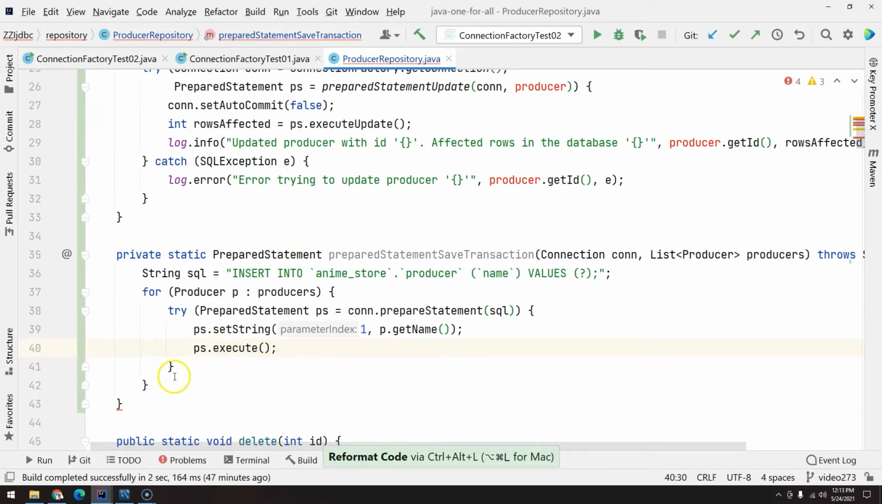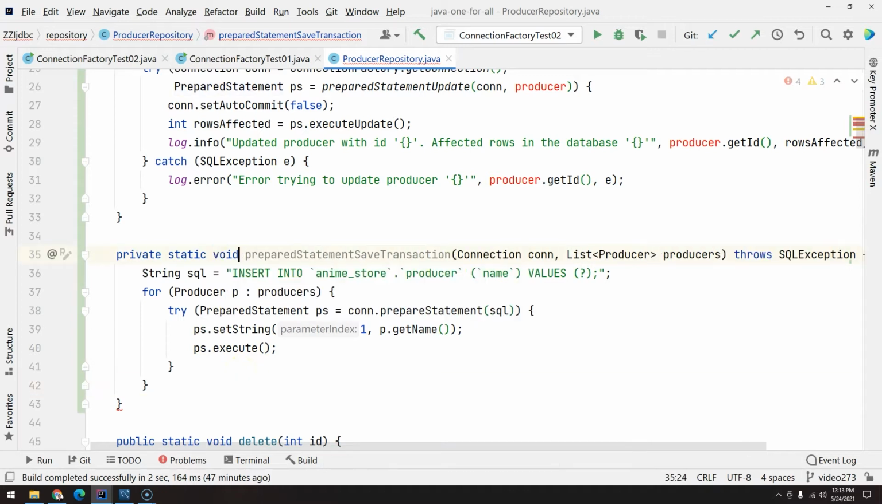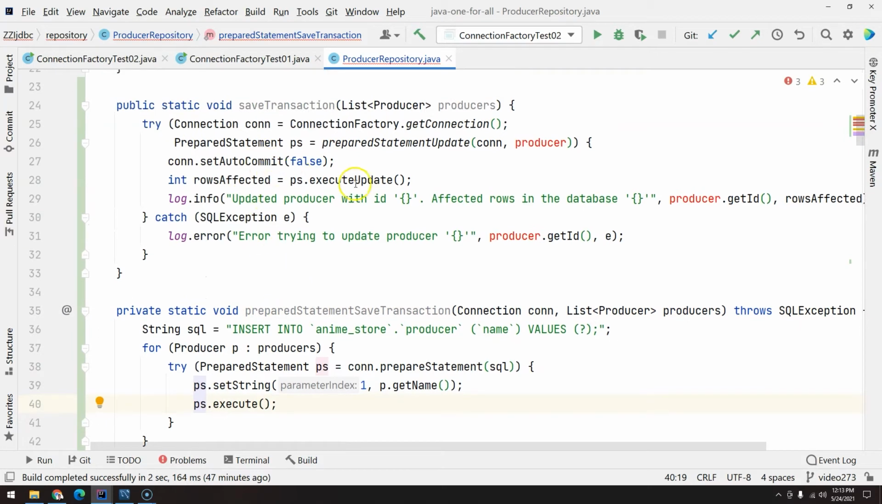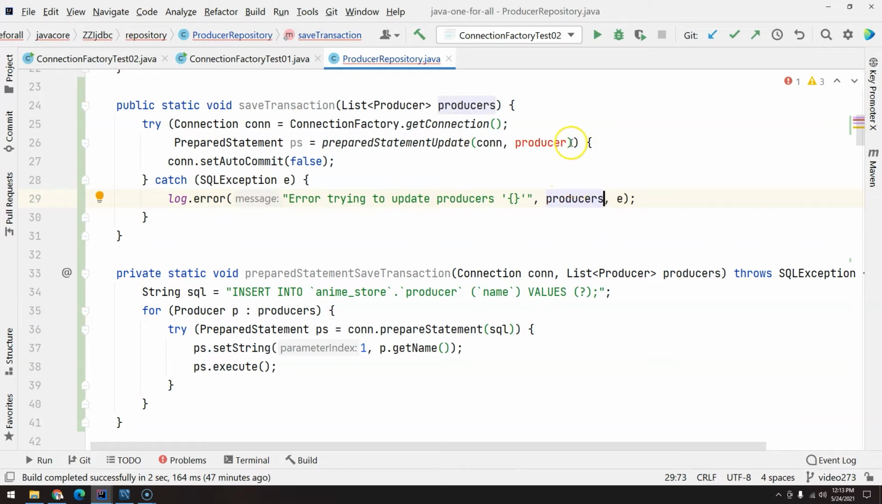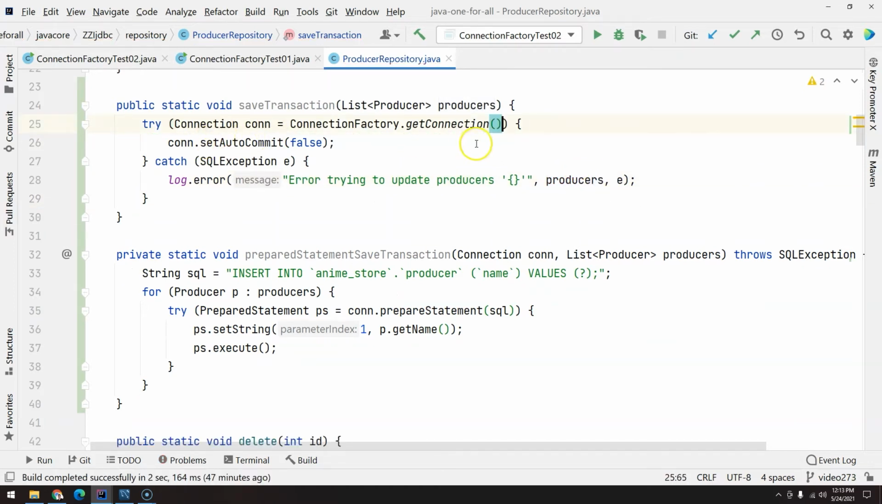and then I'm not going to return anything because I'm going to execute here. And here you can remove this line, you can remove this line, and you can leave this one, but you can just rename here to producers, and then you remove this prepare statement from this connection.